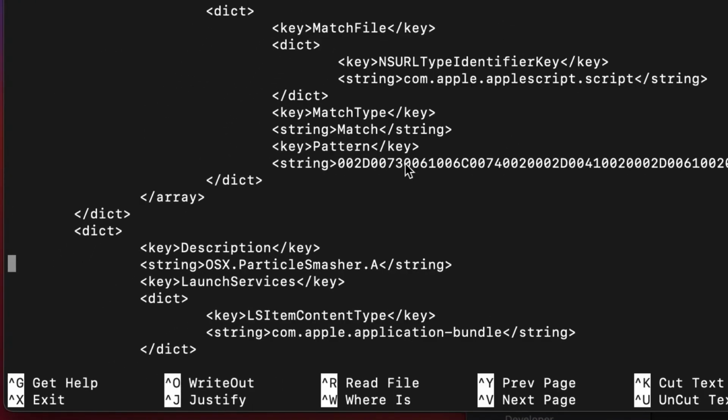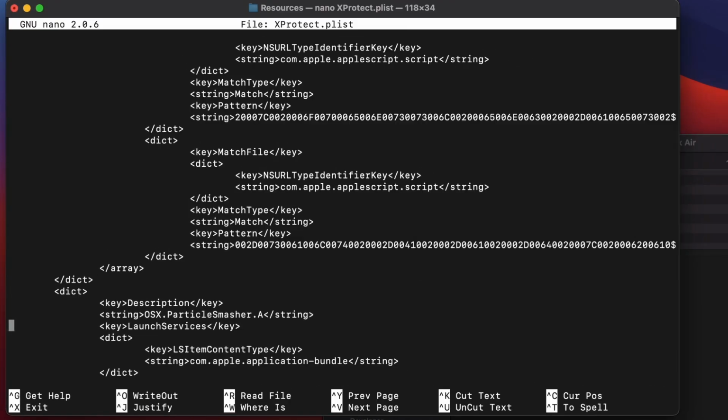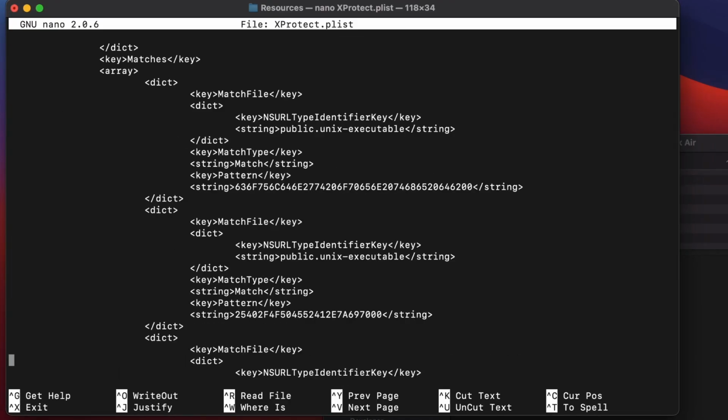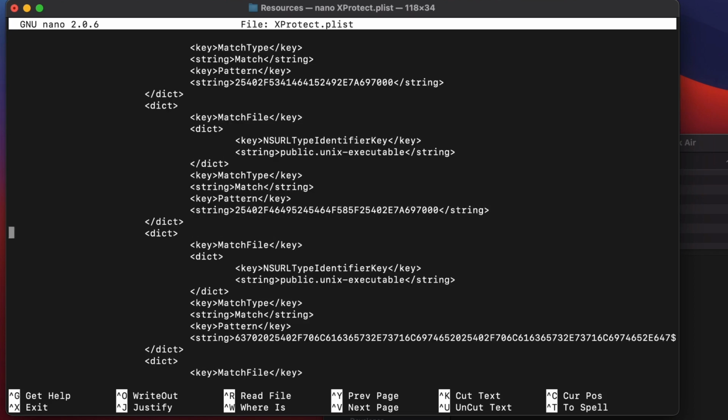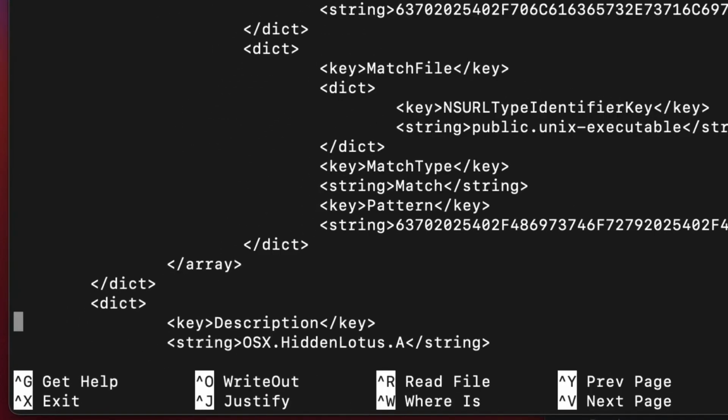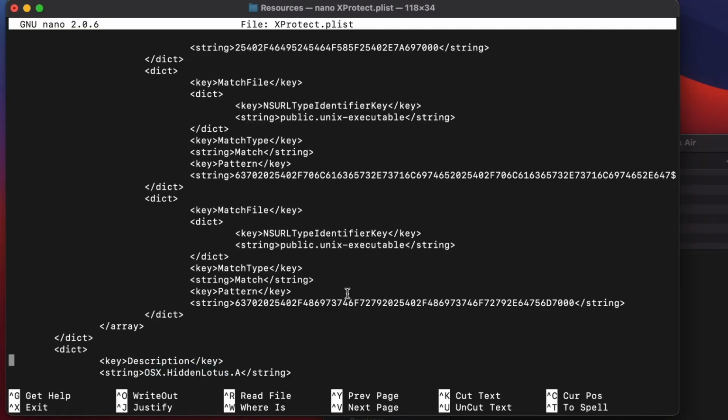Down here we also have OS X Particle Smasher. As long as you go down, you will be able to see different malware that this tool protects you from. Once again, OS X Hidden Lotus.a, another malware, and this is simply the tool that is protecting you from malware on macOS. You should all have it pre-installed, and you can access its files and check what's inside with the help of your terminal. We can also see the different signatures, and as soon as this tool detects a signature, it will automatically delete that file and block it from running.